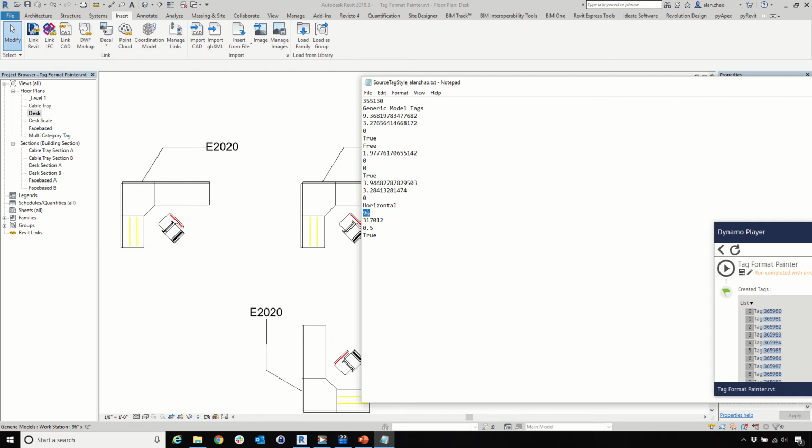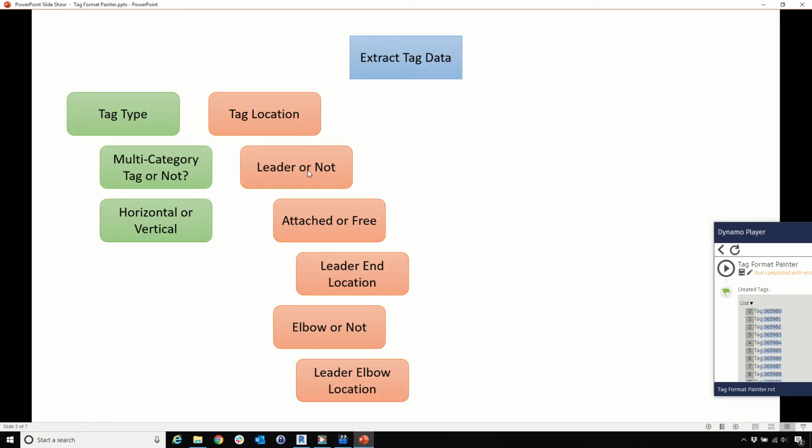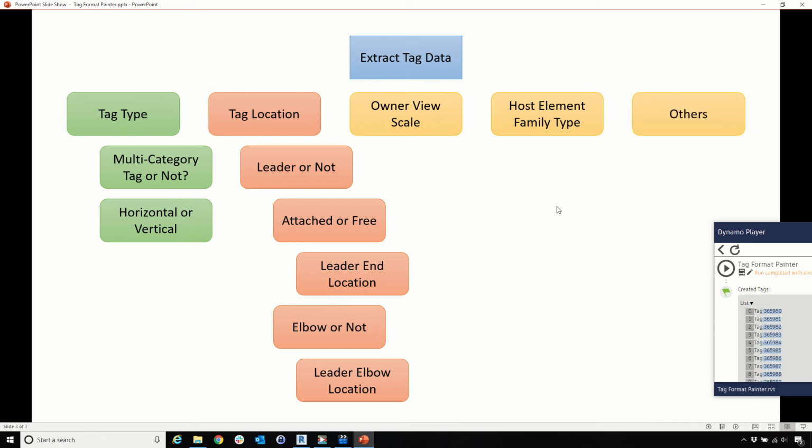It's been tagged on a view that is 1/8 inch scale. The family that is being tagged is a desk, and some other information that we're going to refer to later on. So we have the locations, the owner view scale that is used for scaling the position of the tag across different view scales, and the host family type that we set, whether it's filtered by it being a desk or a chair or not. And finally, some other things we're going to refer to later on.